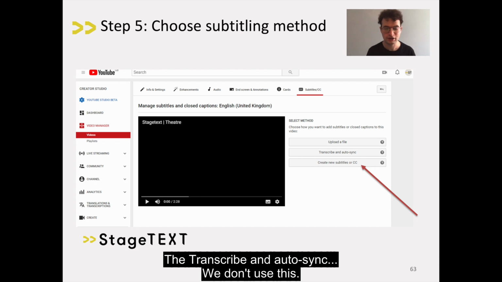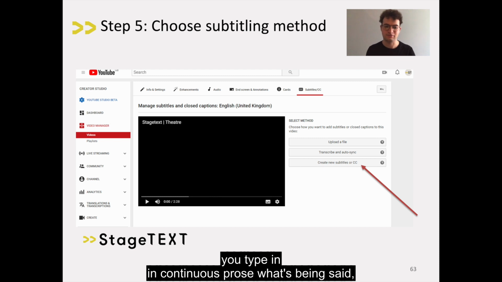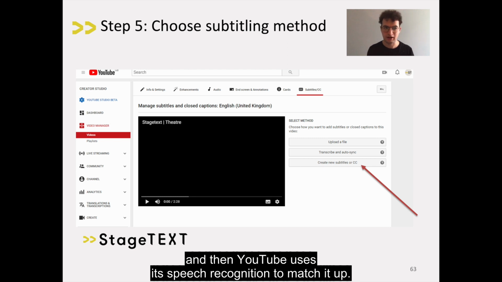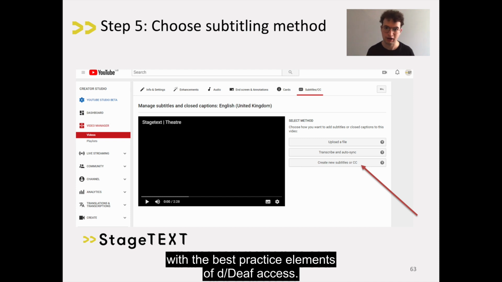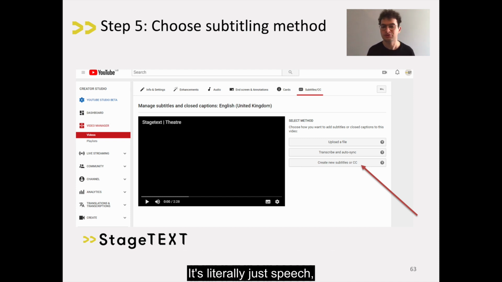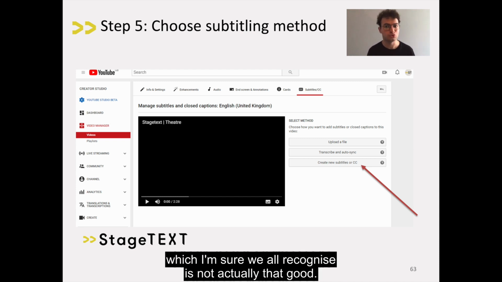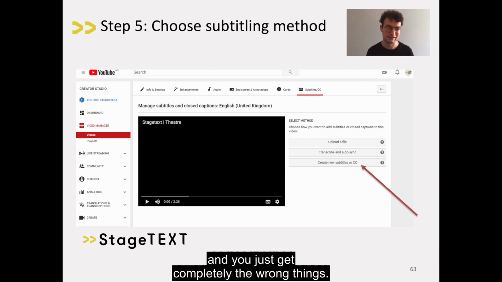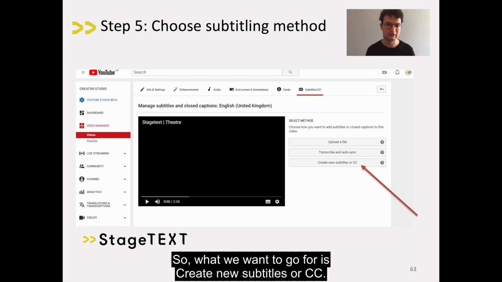The transcribe and autosync option, we don't use. What this is essentially, you type in continuous prose what's being said, and then YouTube uses its speech recognition to match it up. However, this does not work well with the best practice elements of deaf access. It's literally just speech, and it's based on YouTube speech recognition, which I'm sure we all recognize is not actually that good. It often mistimes things, it just gets completely the wrong thing, so this is not something that you can rely on. So what we want to go for is create new subtitles or CC.